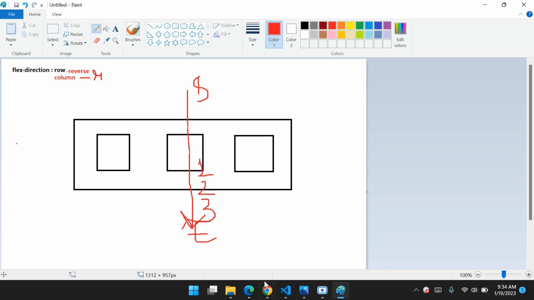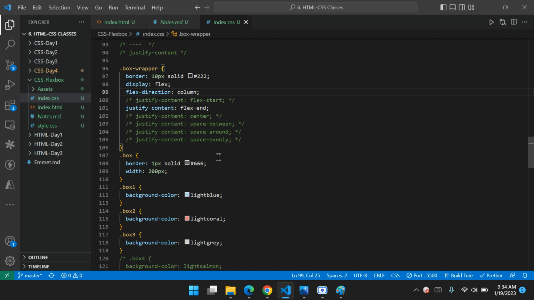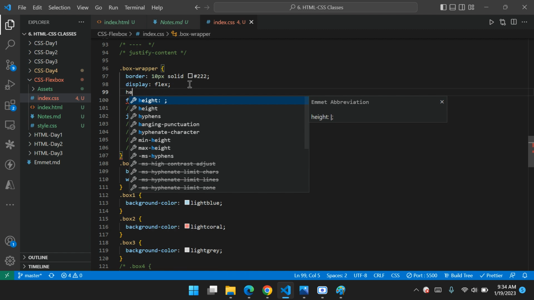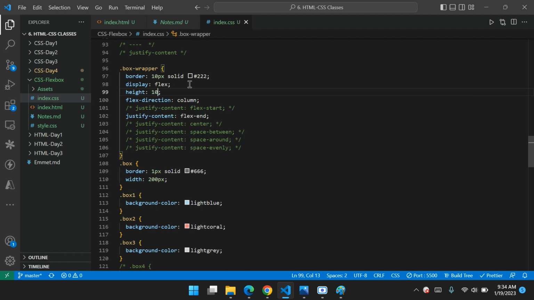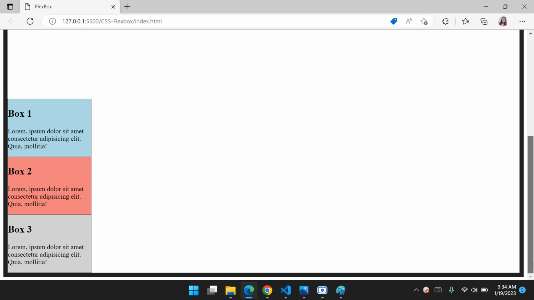Let's see in the code. See box 1, box 2, box 3, flex end, because the height we have given is like this now. If I give an individual height to this, let's say 2000 pixels, see, this time they will come in the end as we discussed. Let's keep it 1000 and check. It will come in the end.